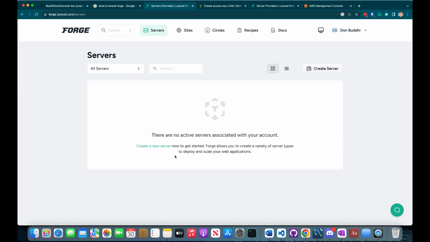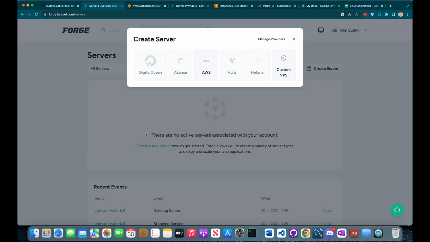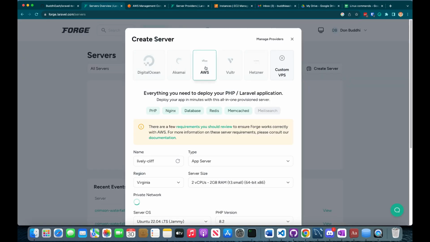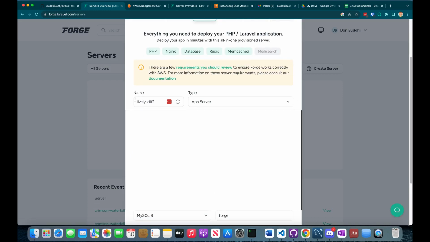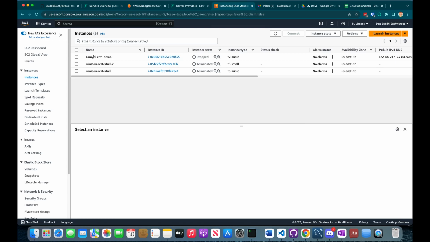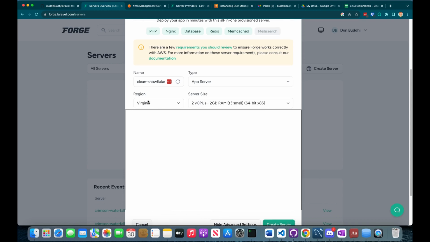Okay, so let's create a new server through Laravel Forge. So I'm clicking on create a new server, and I'm selecting the server platform, which is AWS in my case. So we can give a server name, which is the one it is creating under EC2 instances, this name. So we can give whatever name, but it seems Laravel Forge is giving an option to auto-generate a name, like refreshing through this option.